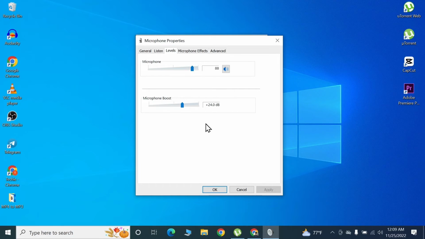Now the boost option, you may not have this boost option on your computer. Some microphones have it, some microphones don't. So if you have it, you can use this boost option to boost your microphone.